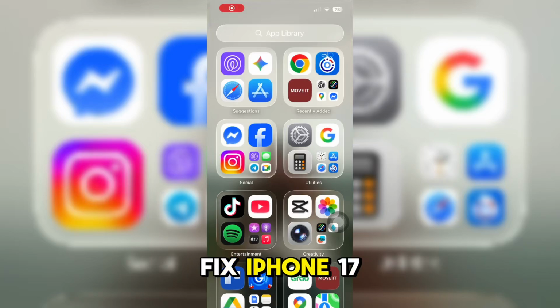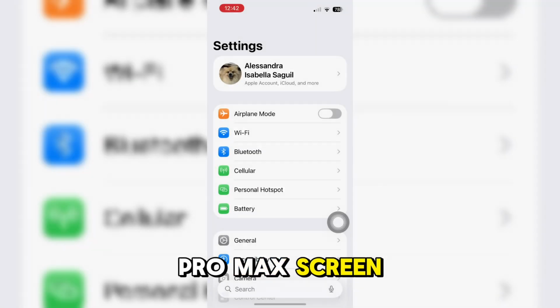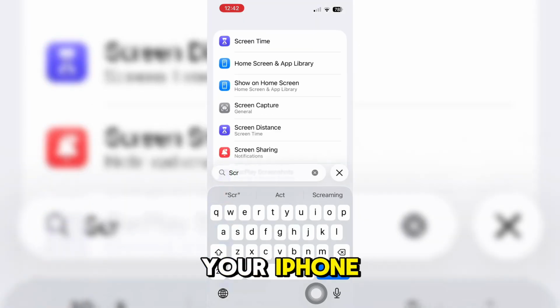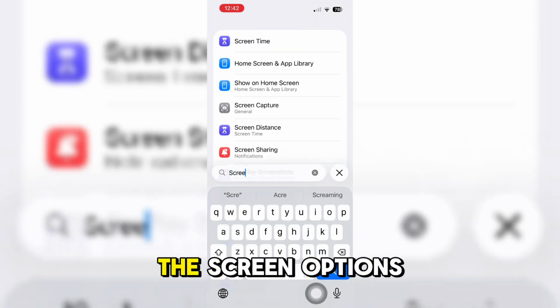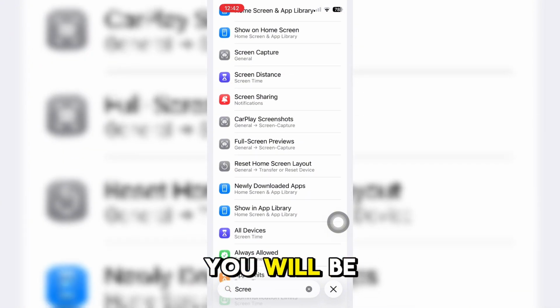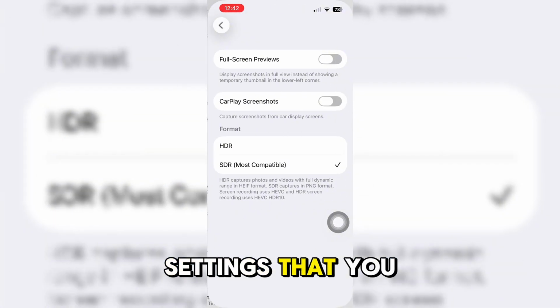Here's how to fix iPhone 17 Pro Max screen flickering. So the first thing that you're going to do is go to the settings of your iPhone and search for the screen options. Now, once you search for the screen options, you will be able to see there all the screen settings that you can edit.